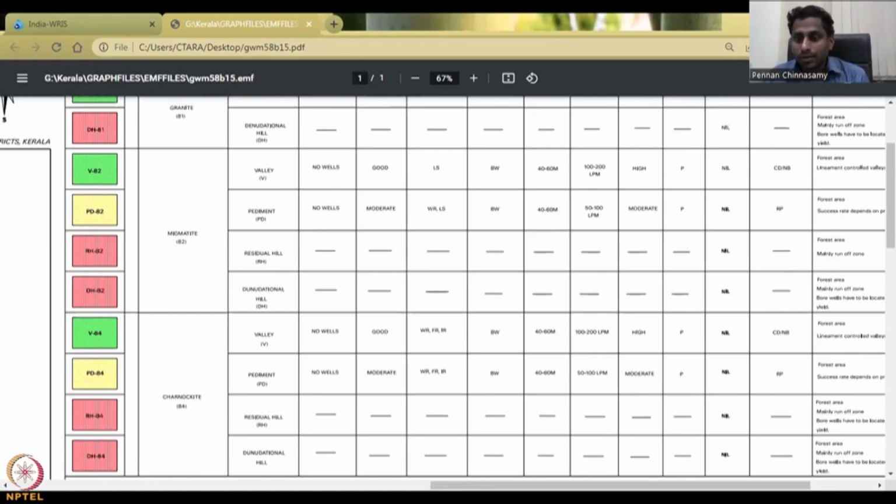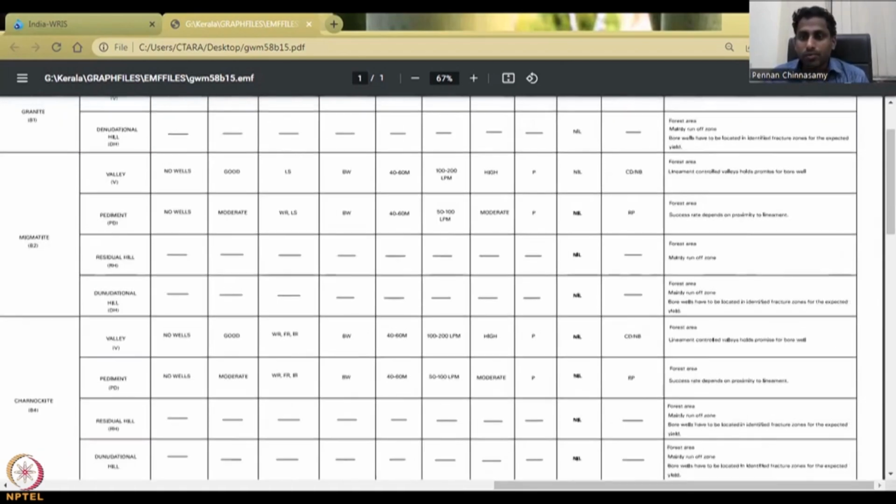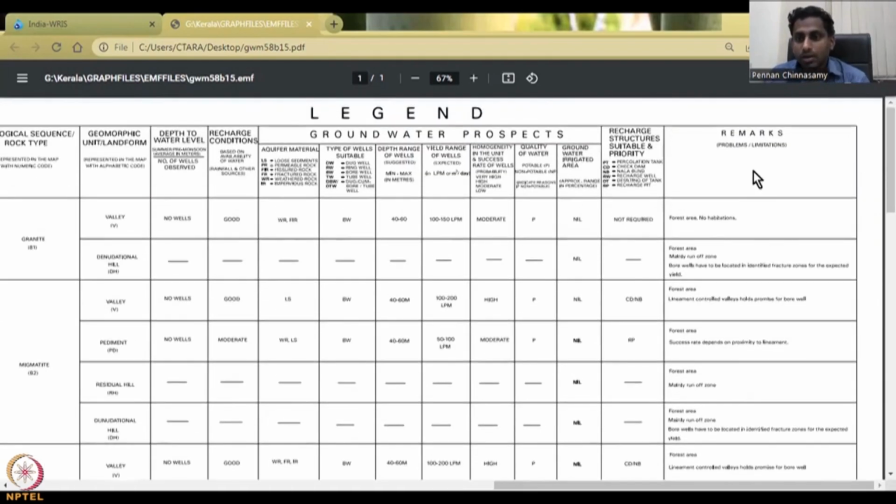Good. Then also we can look at the remarks. Forest area, no habitations, forest area, forest area. So it is the remarks given by the field survey person who did it, about problems and limitations. They might have found some issues. For example, the groundwater wells were not able to be checked. Sometimes I've seen locks put on these wells. People do not want us to monitor it.